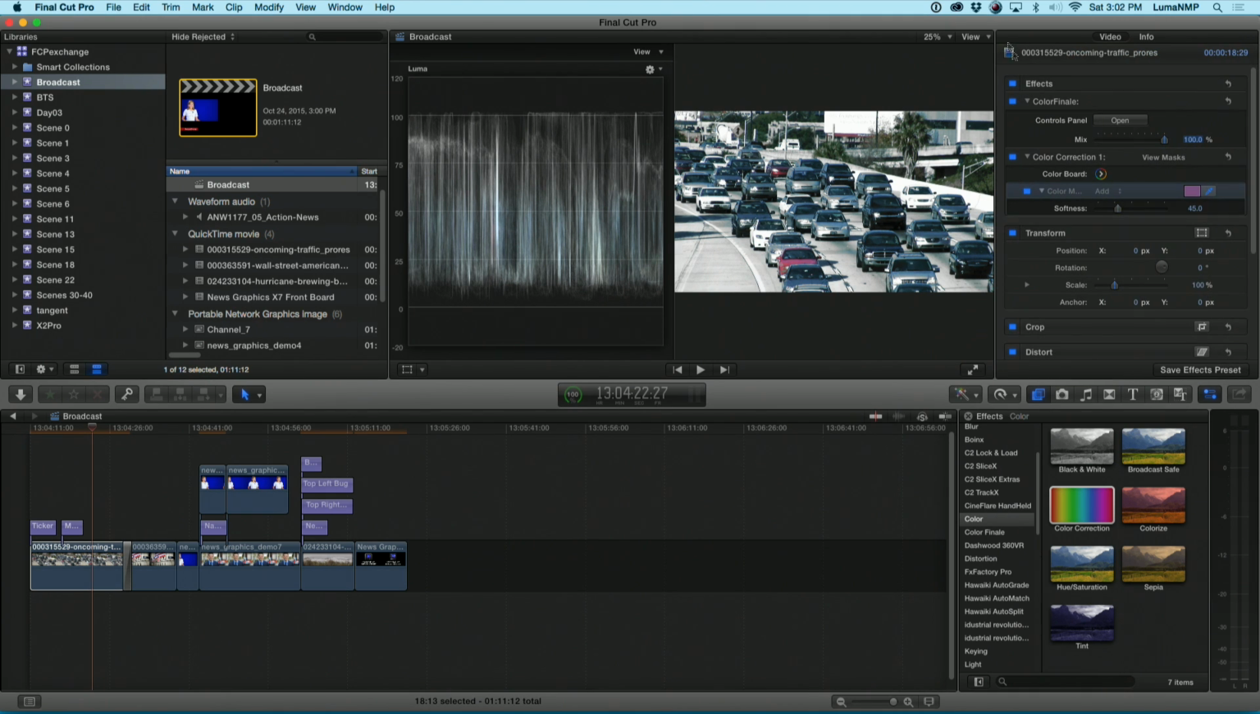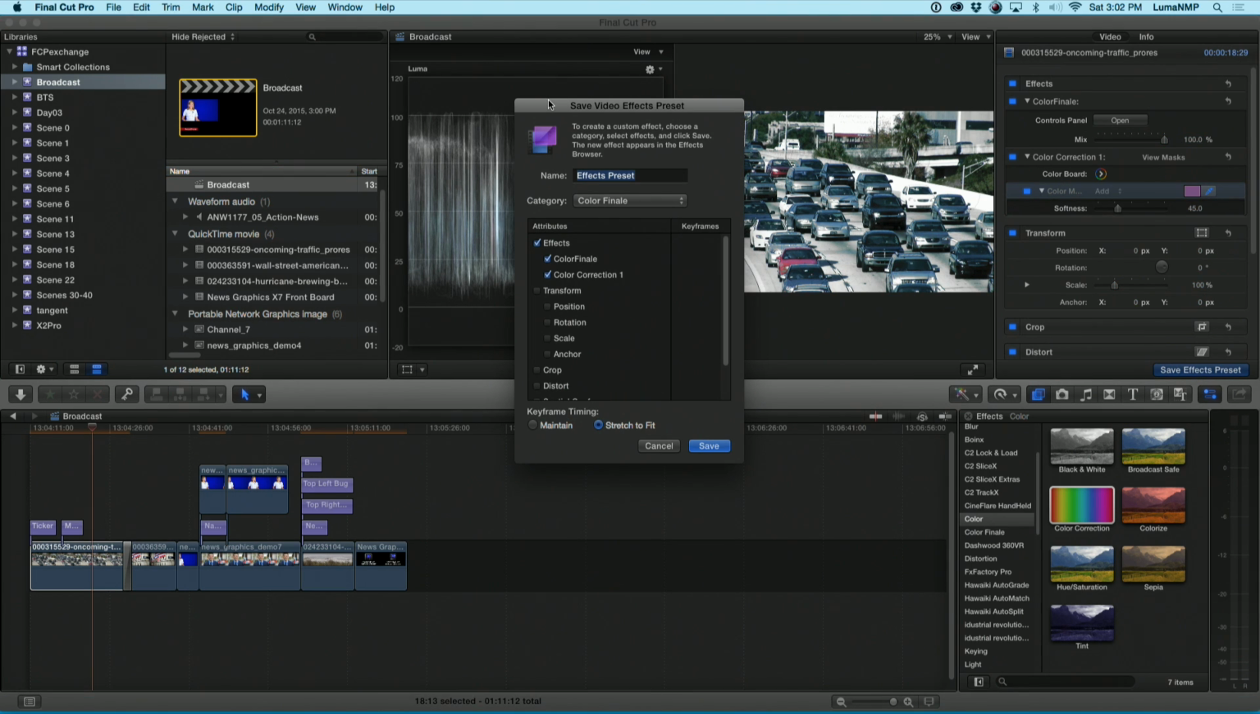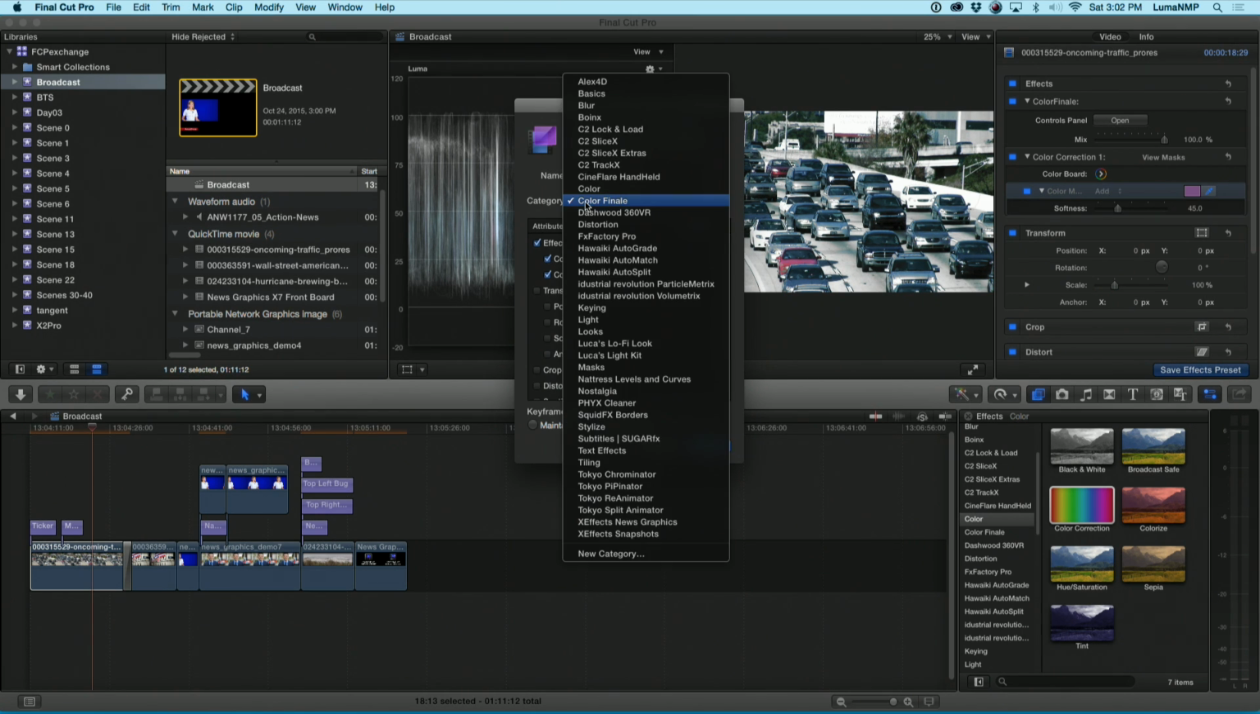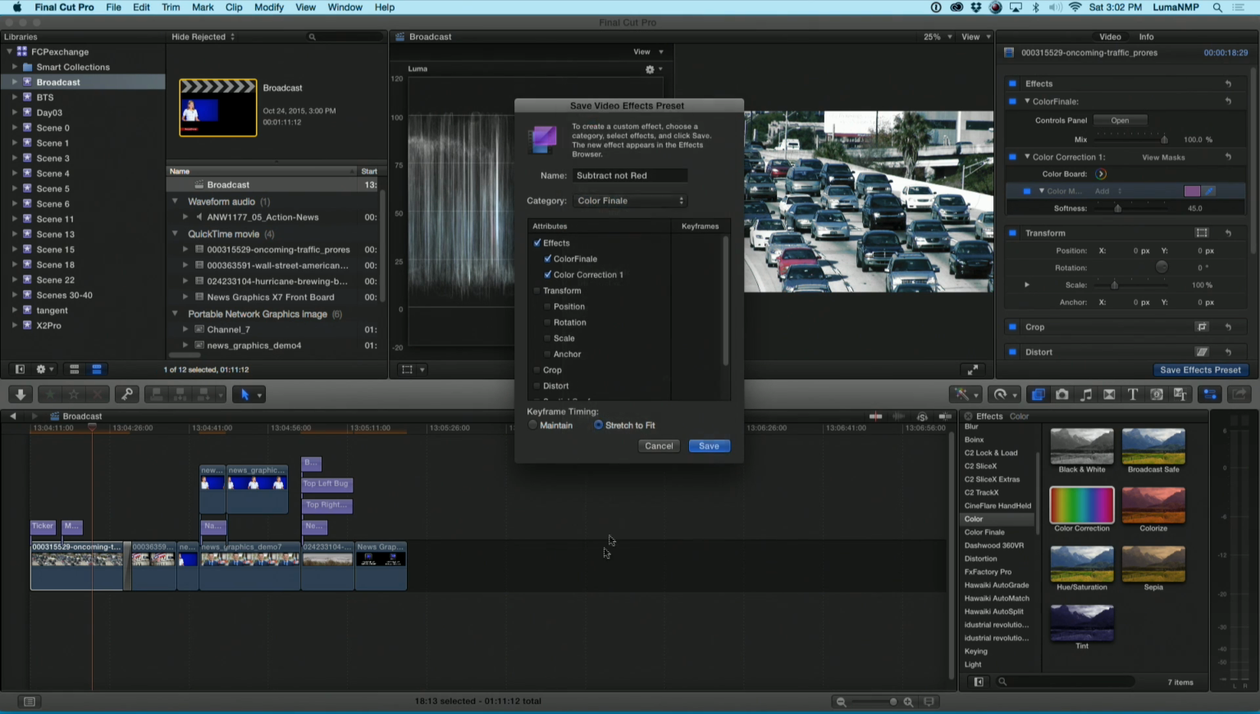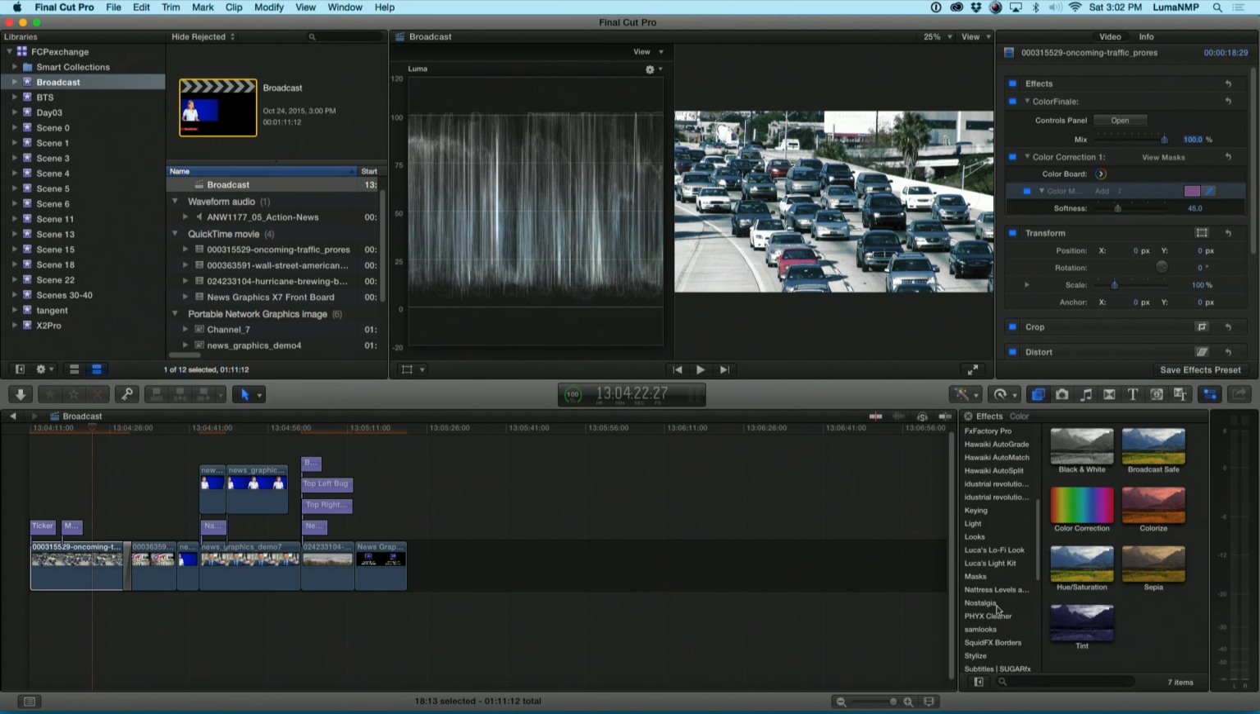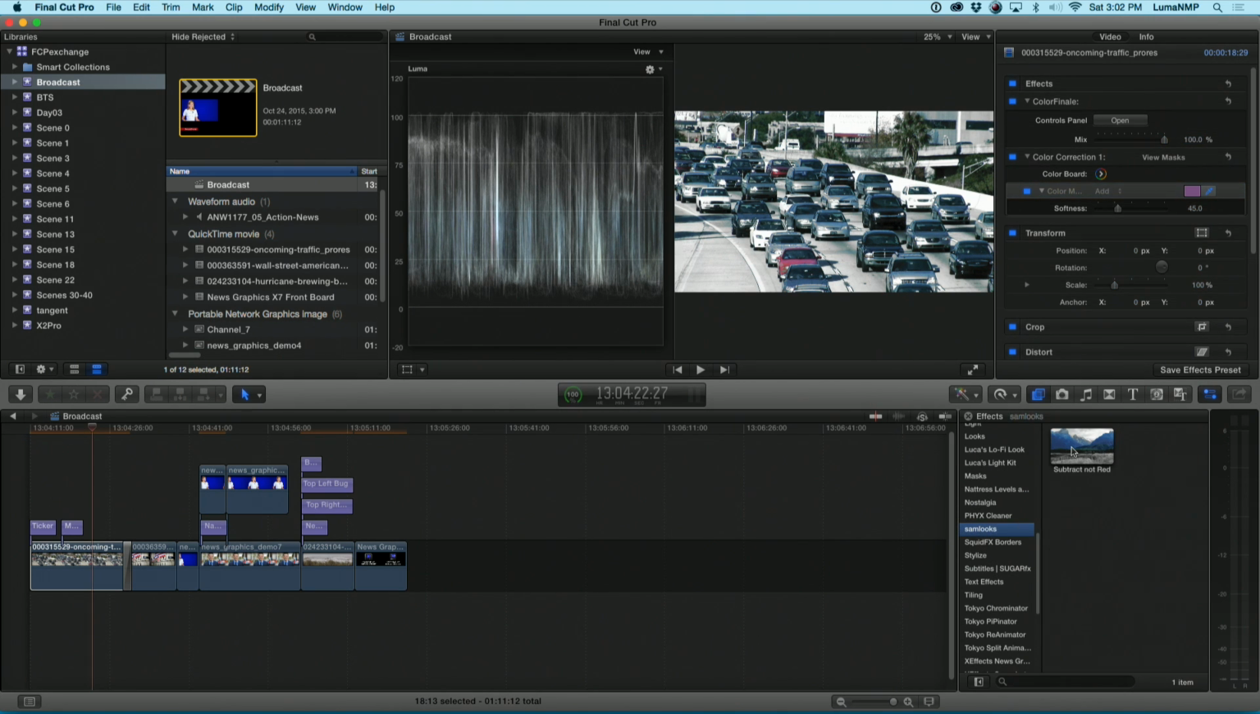And if I wanted to save this preset, all I need to do is hit the Save Effects Preset button. I'm going to call this Subtract Not Red. I can save this in any category I want. So for instance, I might save this in a new category, and we'll just call this Sam Looks. I click Save. And now when I come down to Sam Looks, there's my preset.